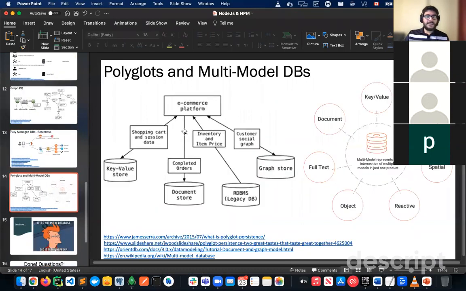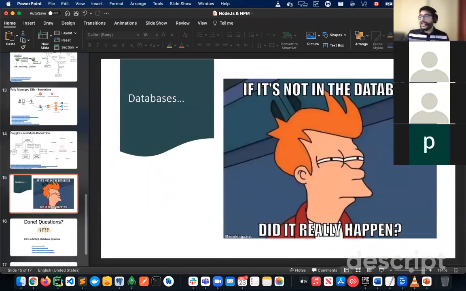Okay. And then we have polyglots. We already talked about polyglots earlier, where you could have a graph store for some information, and then an RDBMS for some other information, and then a document store, let's say for logging, and a key value store for caching, and so on, as opposed to only having one database catering for everything. If it's not in the database, did it really happen?